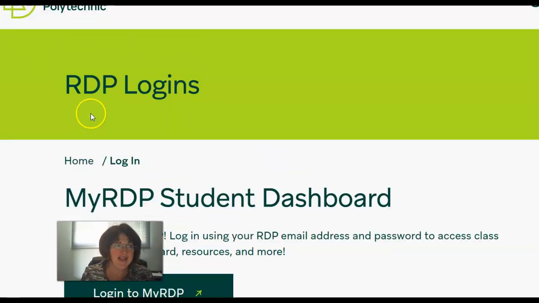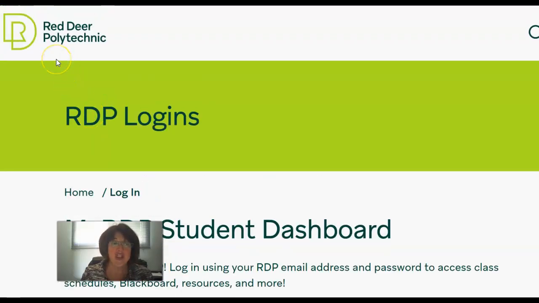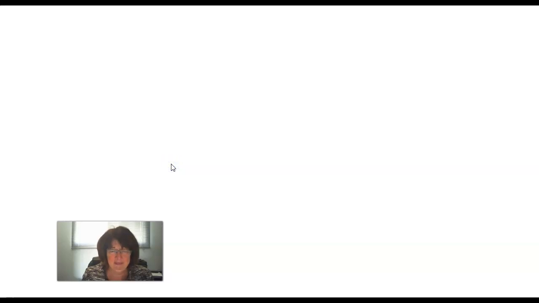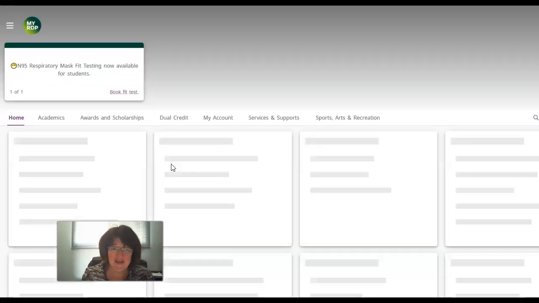The easiest way to get on Blackboard, first off, is to use your Chrome browser. Good old Google Chrome is old like the Blackboard program. The best thing to do until you've got your bookmarks made is just to Google RDP Polytechnic, and you will get to a page like this, and then you click into the Blackboard or into my RDP. Unfortunately, this takes you to a horrible page with lots of stuff, which would be good if you wanted to do lots of stuff.